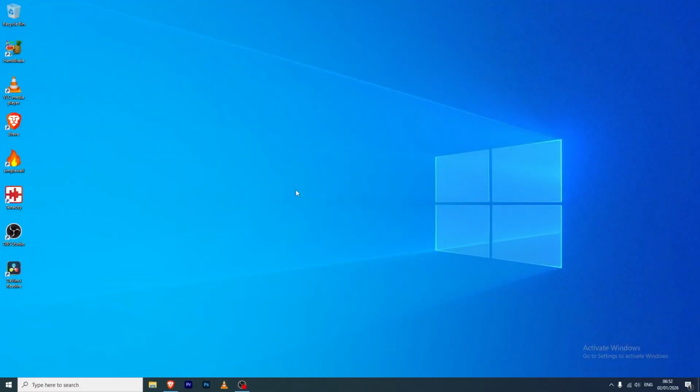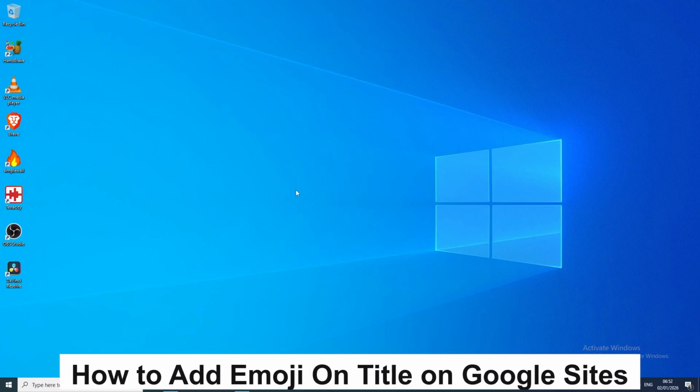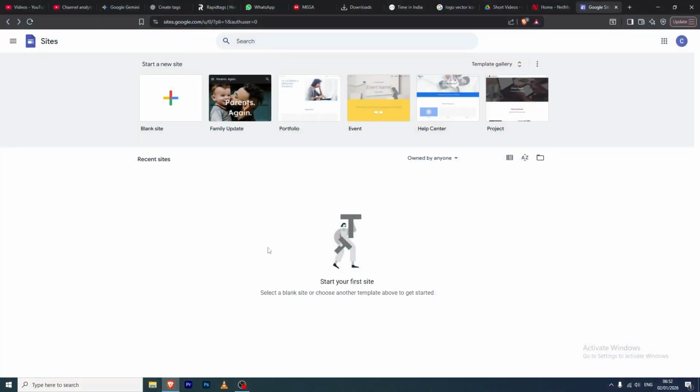So in this quick tutorial, I'm going to show you how to add emojis to the title on Google Sites. So first, you want to open Google Sites. After opening it, I'm just going to create a blank site here.